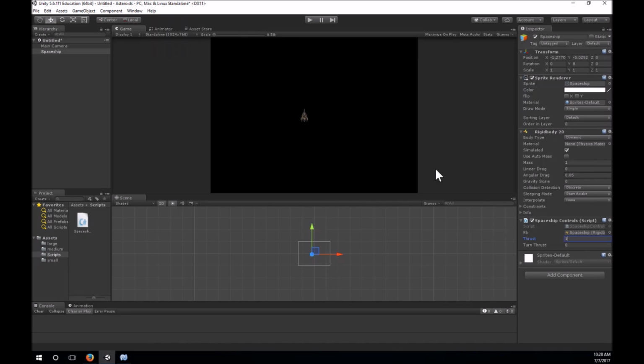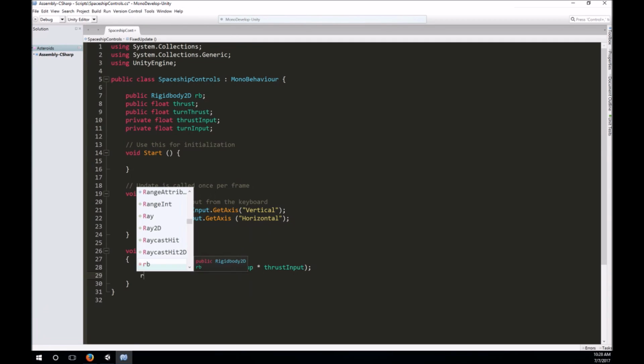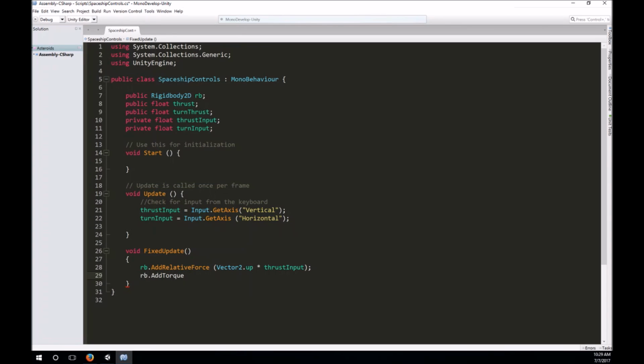Let's take a look at our turning thrust, because now it'd be nice to be able to turn and move around a bit. So let's go back to our script. We've got the input for turn right here. What we're going to do is add some torque to our rigid body. So we're going to say rigidbody, AddTorque. It's right here, this one here. And torque means to spin it. So we're going to add some torque.